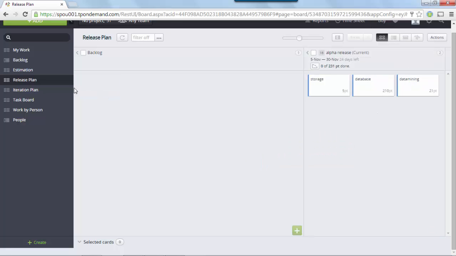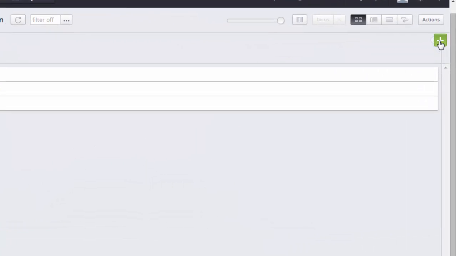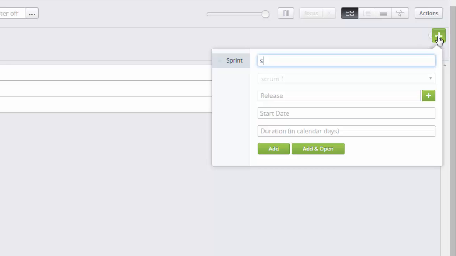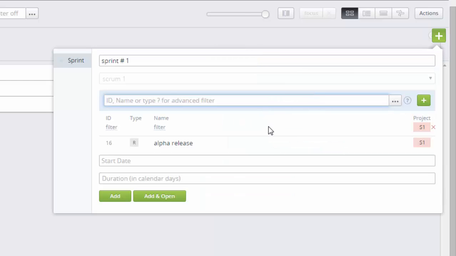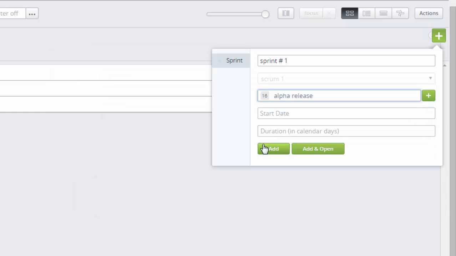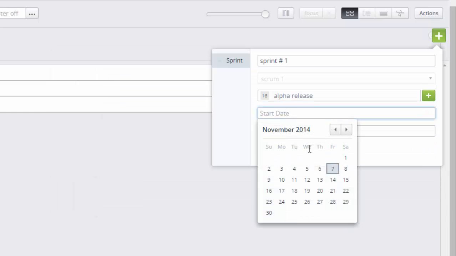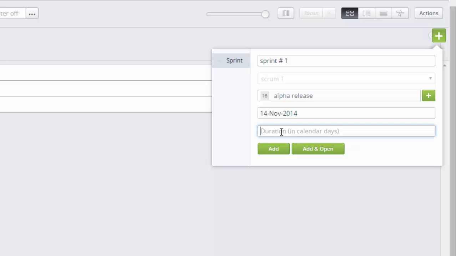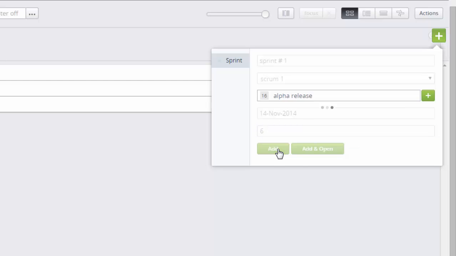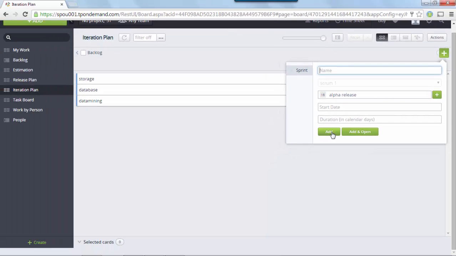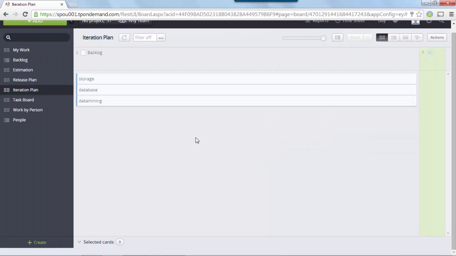Planning the sprint is the same as release. You can add sprints, select the release and start date and the end date, and then add. Then use the drag and drop.